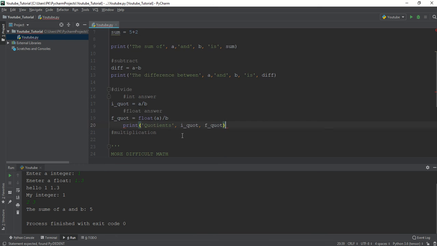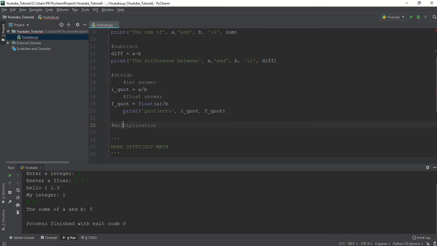And then we'll do multiplication. Multiplication, simple. Use the asterisk. So I'll just call this prod, for product. a asterisk b, and then print the product, and then print prod. Okay, let's run this.